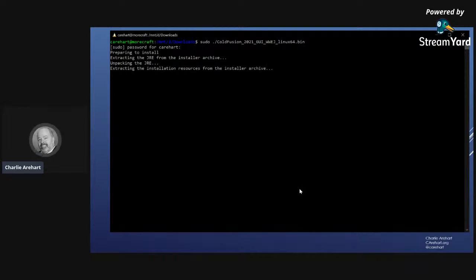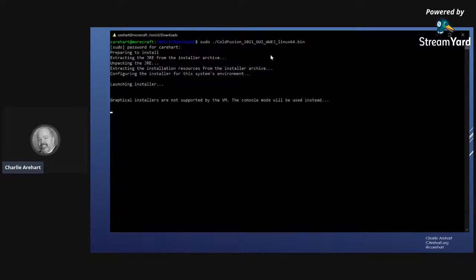So I'm going ahead and running this, and you'll see it does basically the same thing. It extracts the zip, or sorry, this is not the zip. This is the full installer up here. This is the Linux bin. This is the full installer. It says GUI, but there's no GUI. I'm at the command line. There's no GUI. It's the full installer. And I'm saying that it goes through the same process that the other one did.